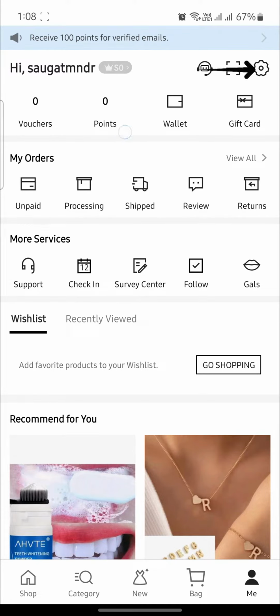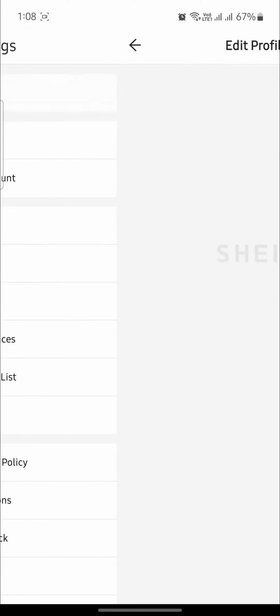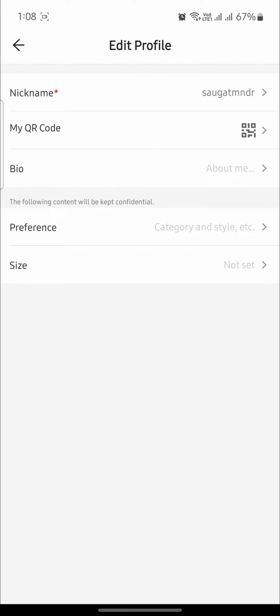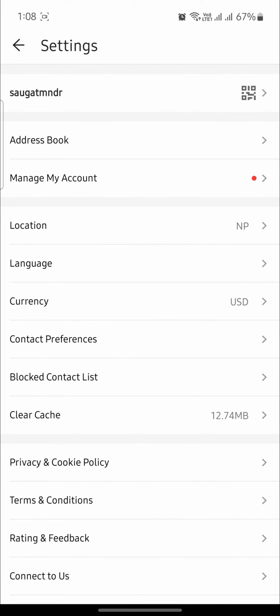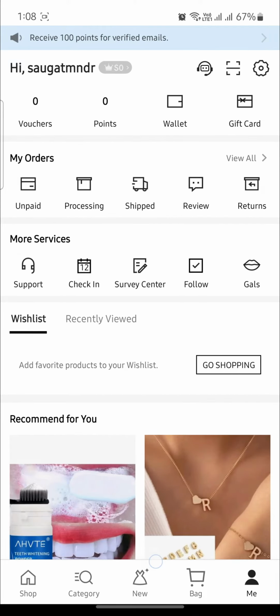If you go to your profile, press on the settings and click on your profile, you can see your profile and share your profile with others. This is how you sign up in Shein.